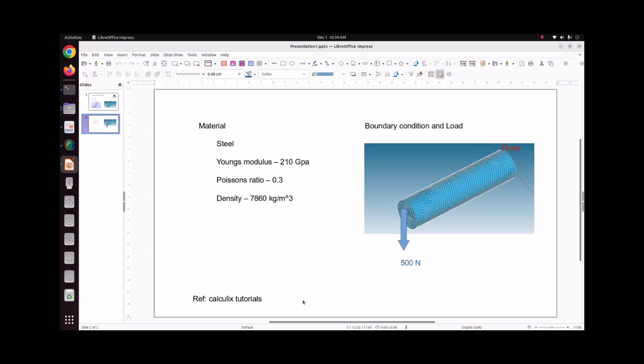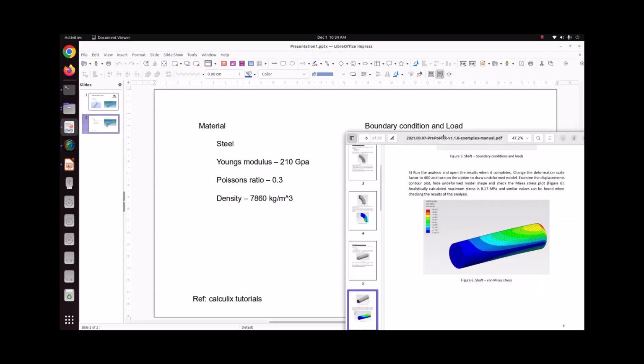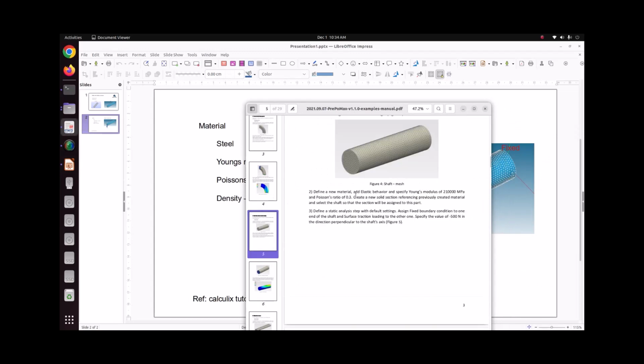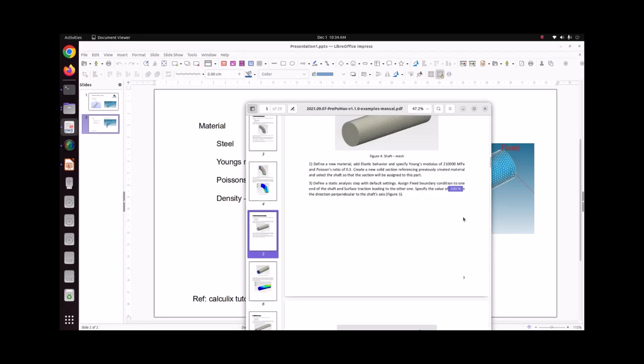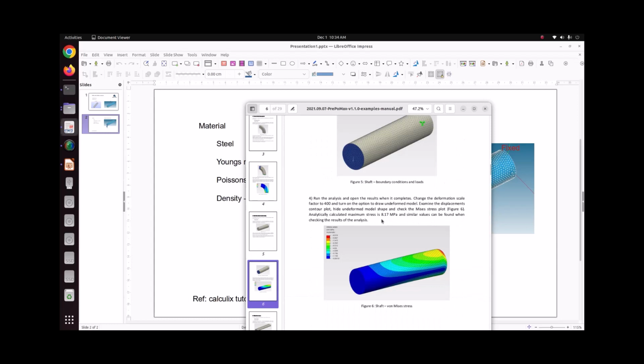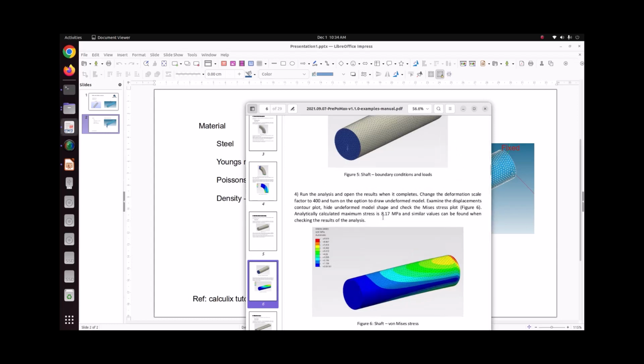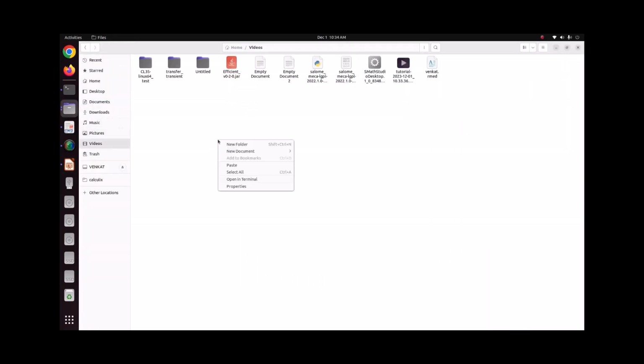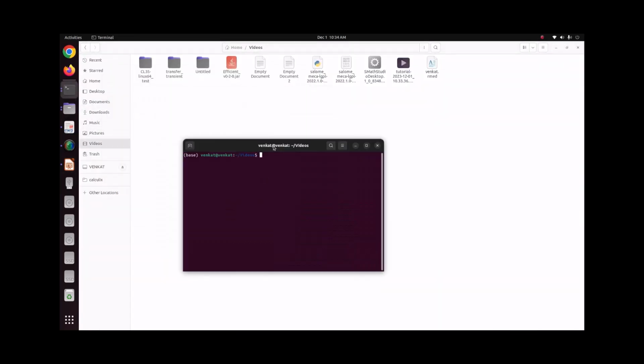This is actually a tutorial problem I have taken. Now here you can see the Promax tutorial. So surface traction load of minus 500 Newton. They are saying that analytical result is 8.17 megapascal. Now we will compare the result with the analytical. Okay. So now we just go to open the Code_Aster. So I'm just opening Salome-Meca.